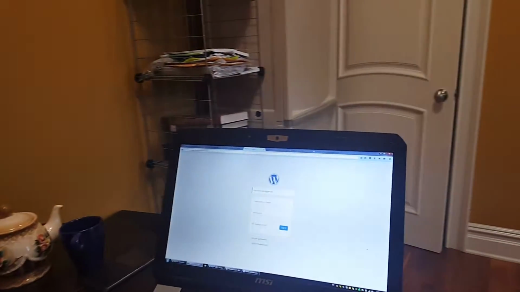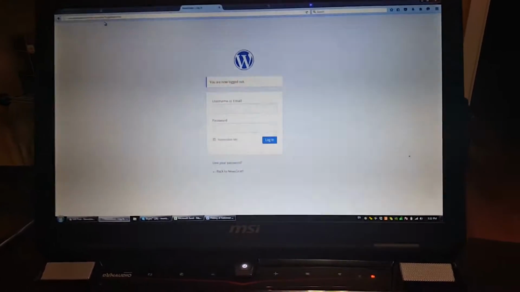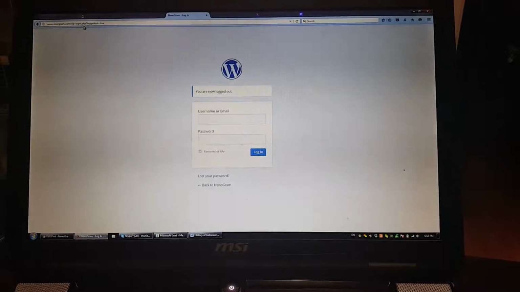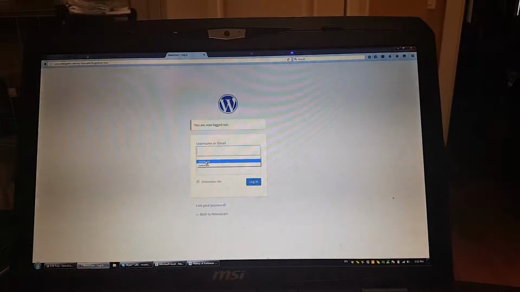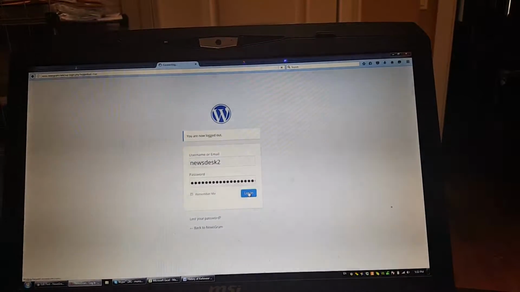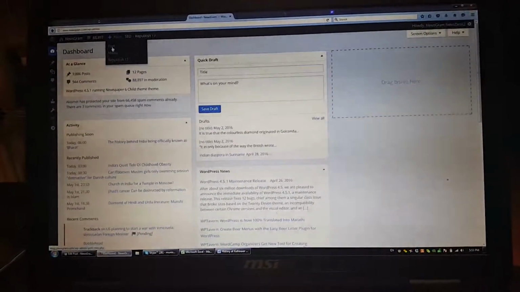Hello, today in this tutorial we learn about how to upload an article at newsgram.com, which is basically a WordPress functionality. So I'm logging in, basically go to newsgram.com/wp-login.php. So I use the username here, which is this, and then I log in. So then you go to create a new post. So let's go there.